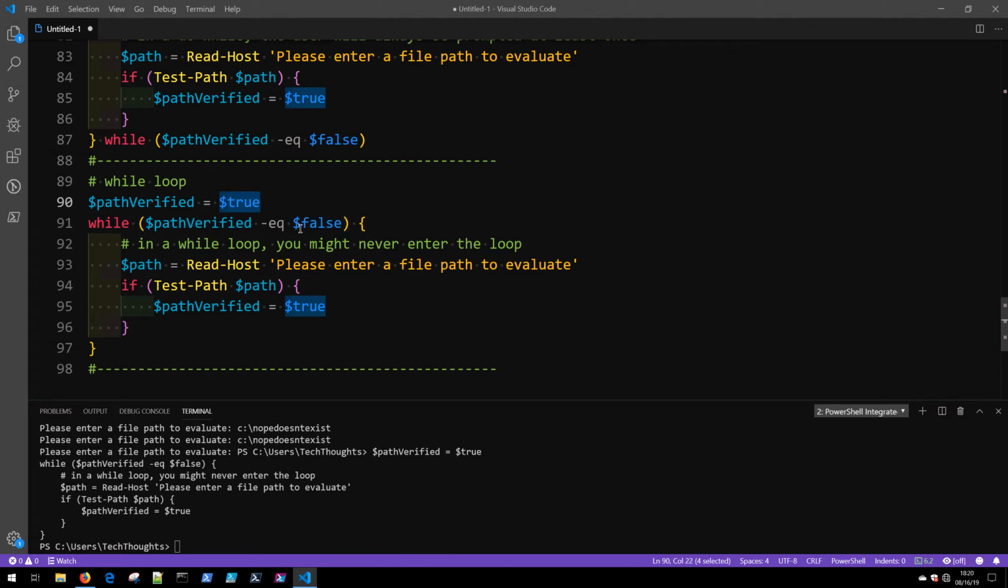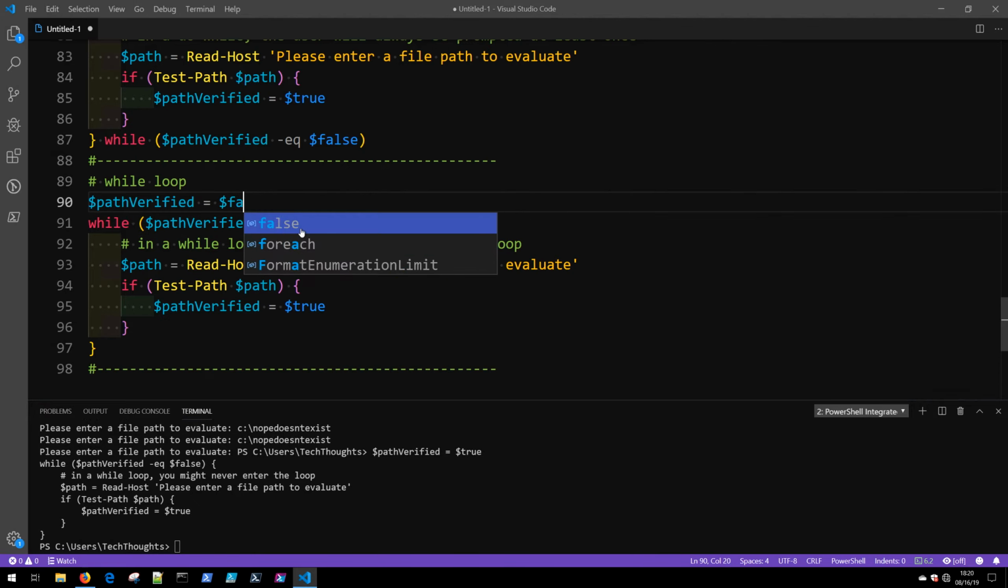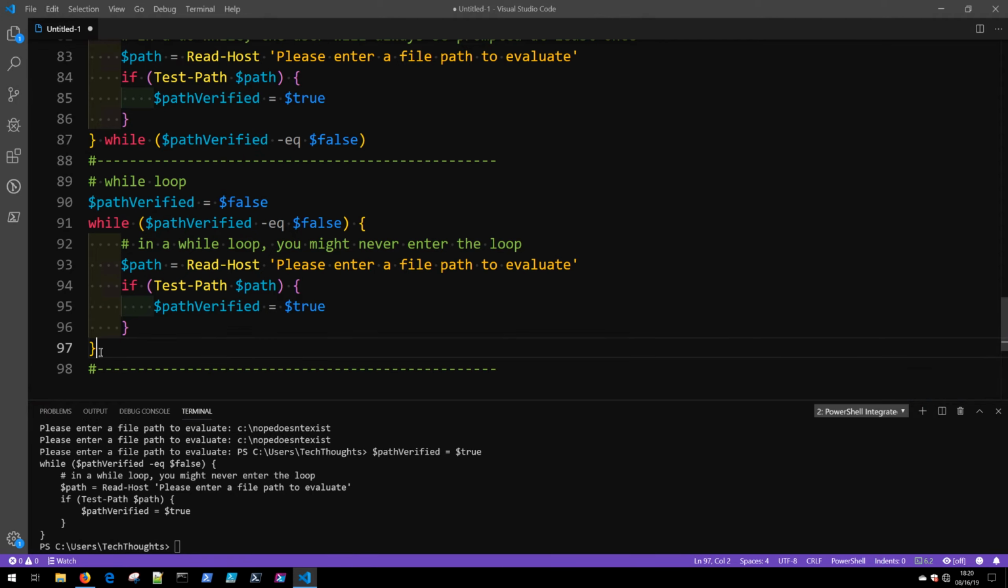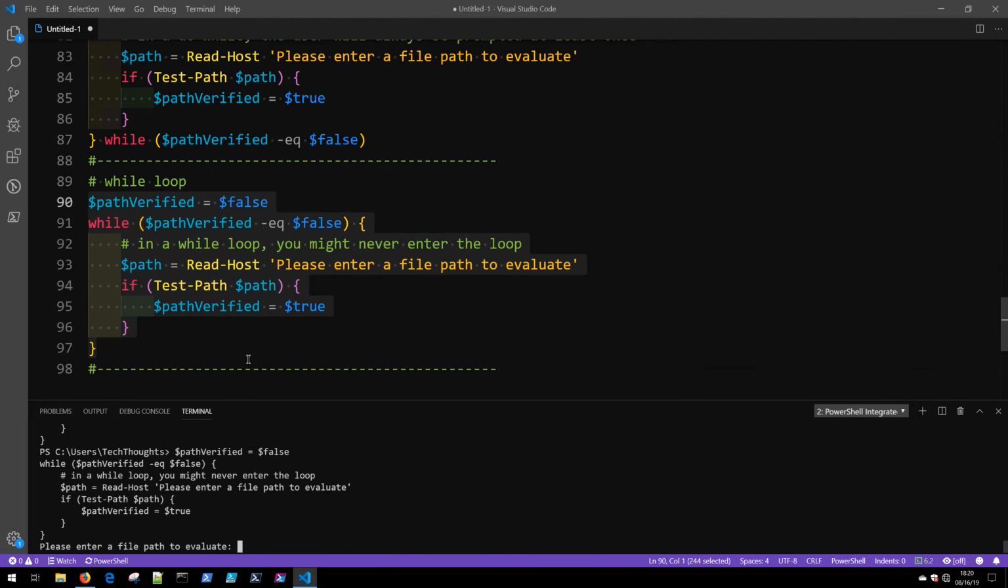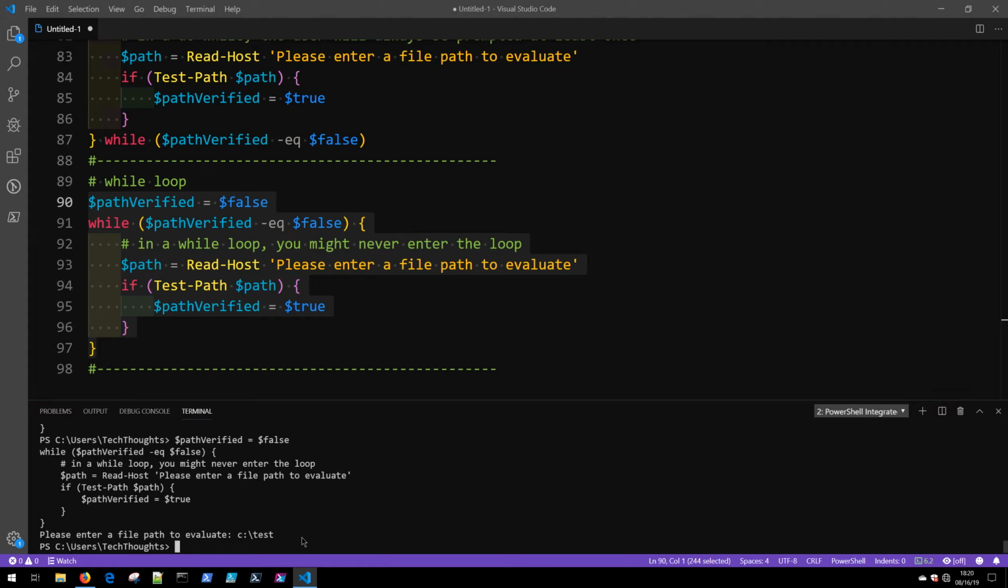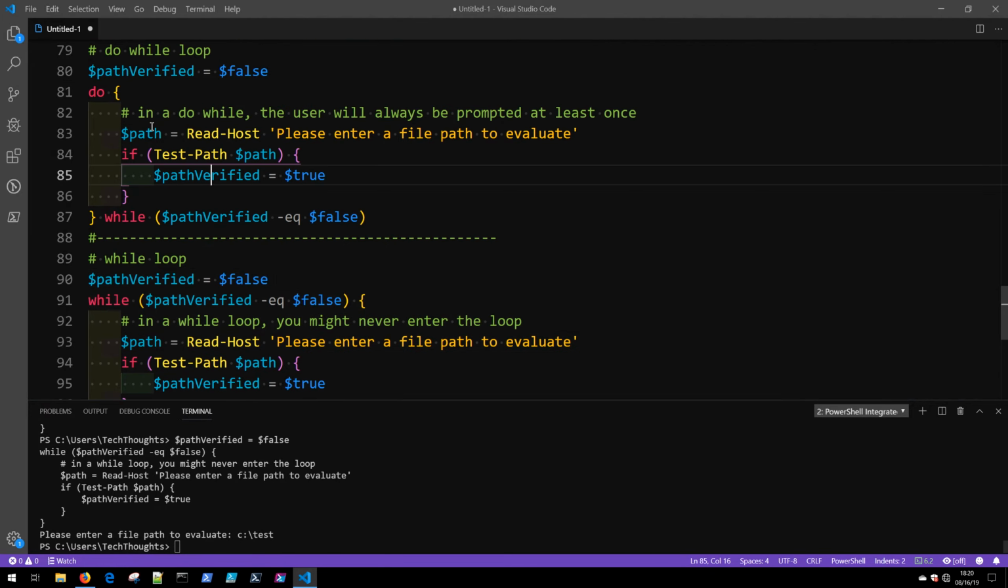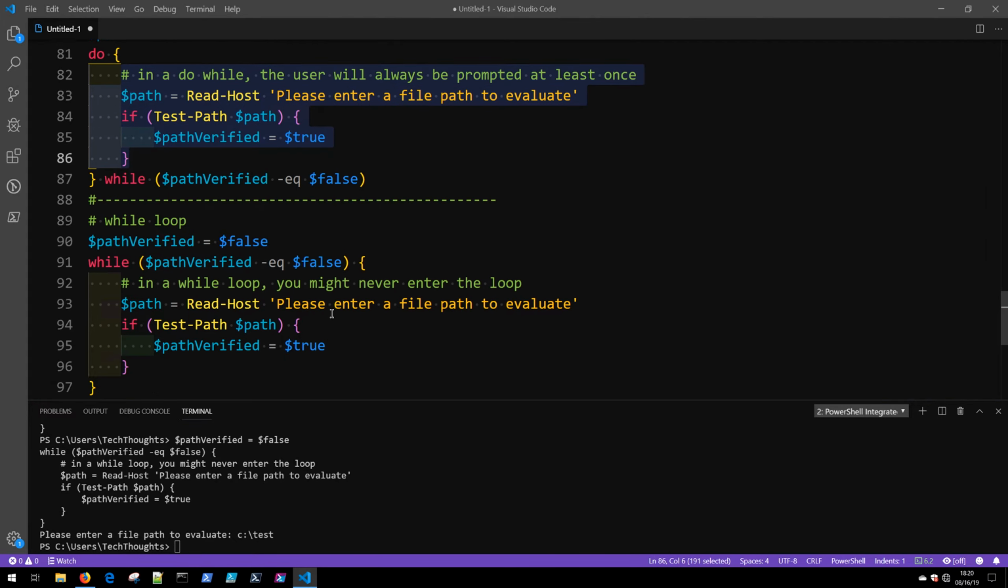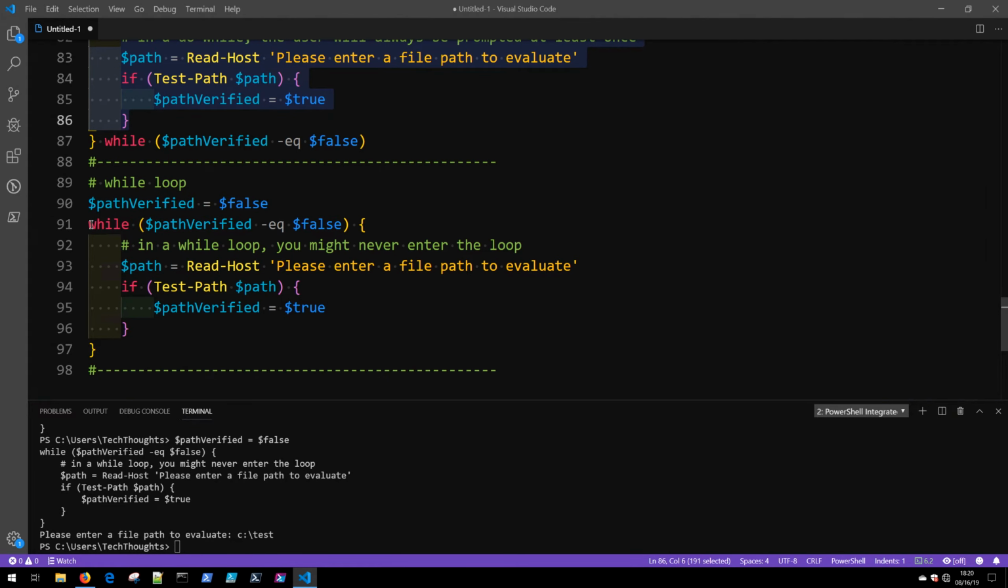If I set this to false, then while path verified equals false is condition met, and we will get prompted for please enter a file path to evaluate, and we'll operate like we saw before. So that's the primary difference between a do while and a while. A do is going to do it at least one time, while a while loop performs a very similar functionality, but may or may not run depending on if this initial condition is met.